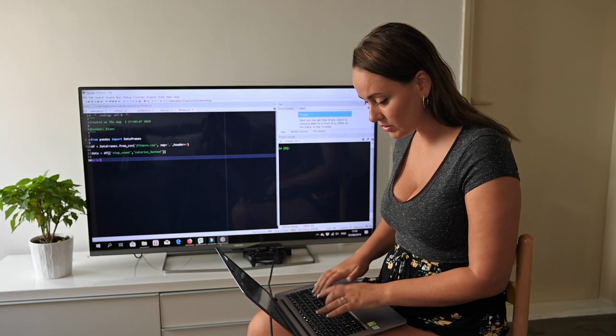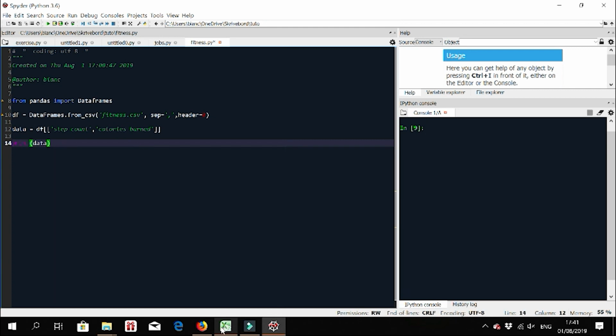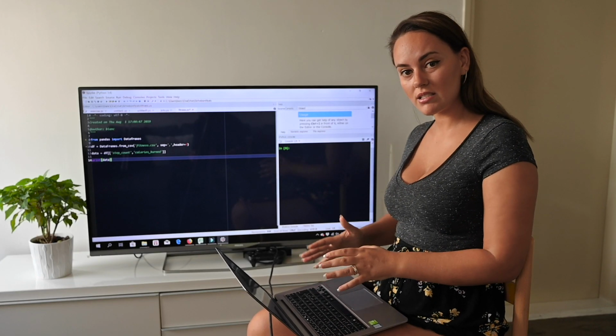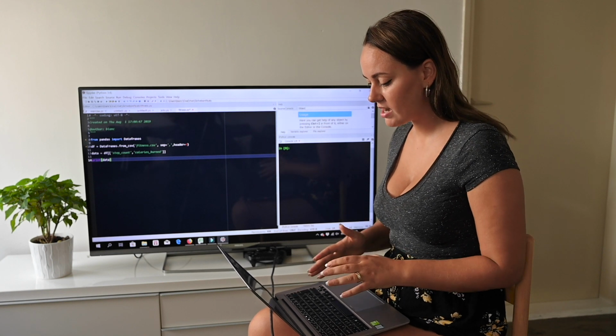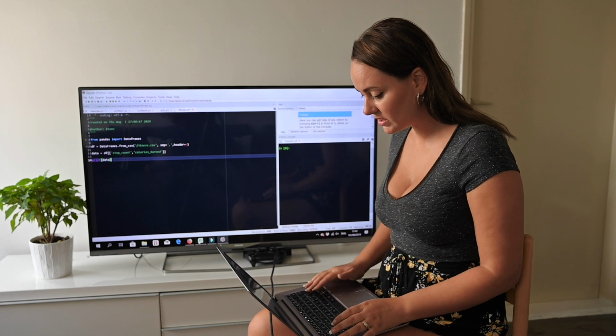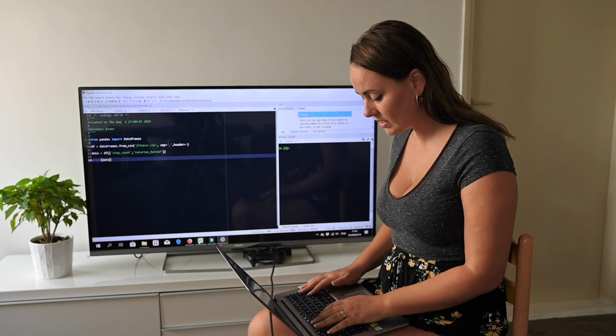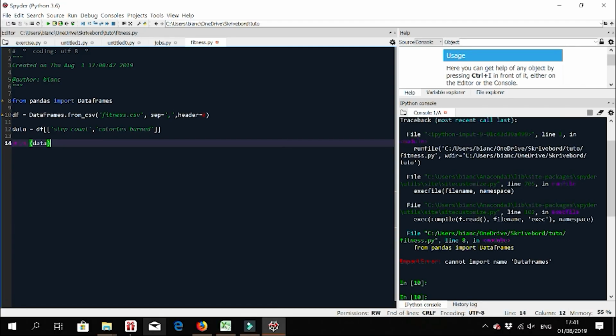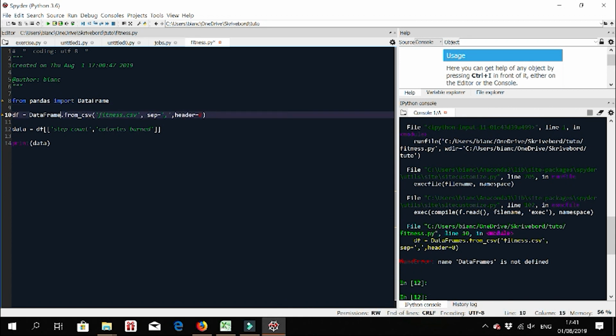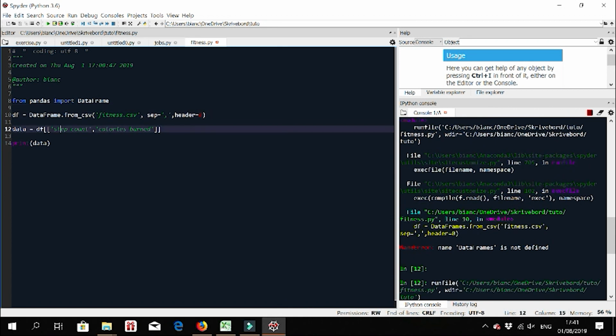We do that by doing print data. Keep in mind, if you have a very big data set, you cannot do this because it's going to crash your computer. But this is a very small data set and we can definitely do it. I'm going to press F5 and we have... Oh, yes, we have a problem here. When I imported it, I didn't write the F with a big F. Now it should be working. DataFrame. Okay, it's going well. All right, there we go.